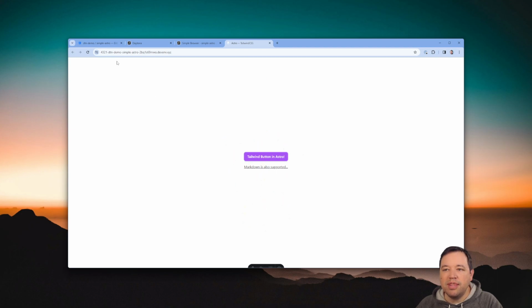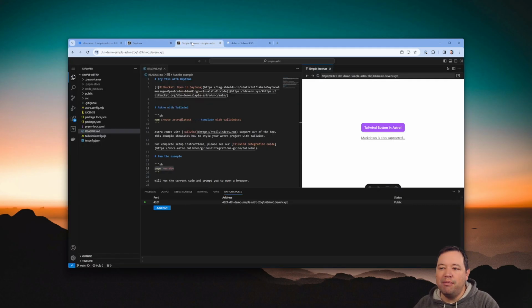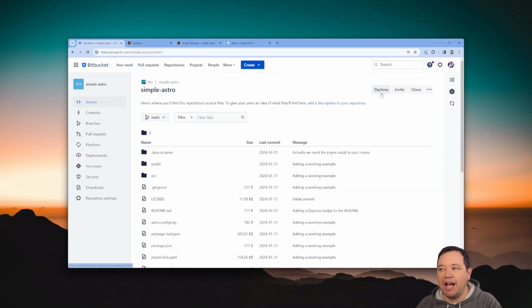And so that is how, in just a couple of minutes, you can have developers focus on the code itself and making changes versus worrying about the environment and how to get one. And just have a one-click session to get a Codespaces-like experience with Daytona and Bitbucket.